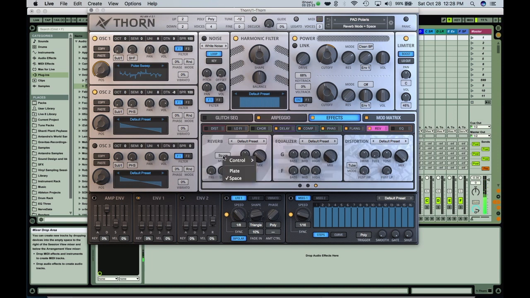And you have a couple different types of reverb. You have this space, which is what we were hearing, and then you have this plate.